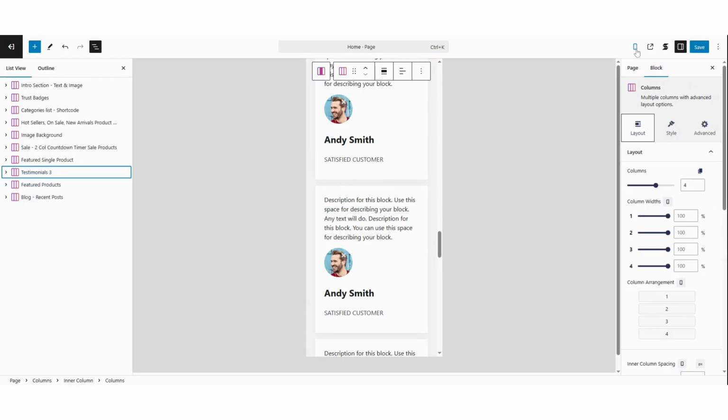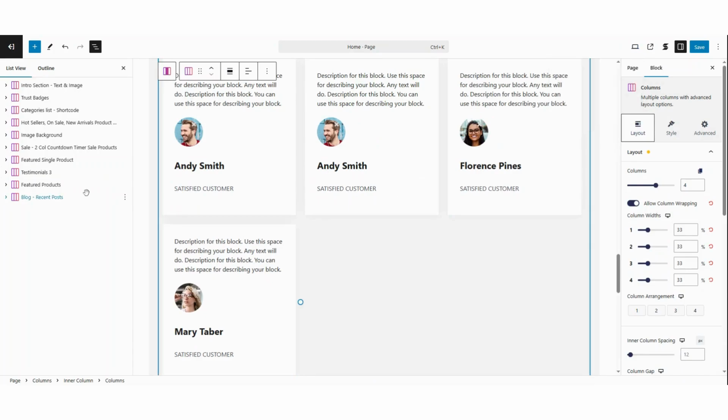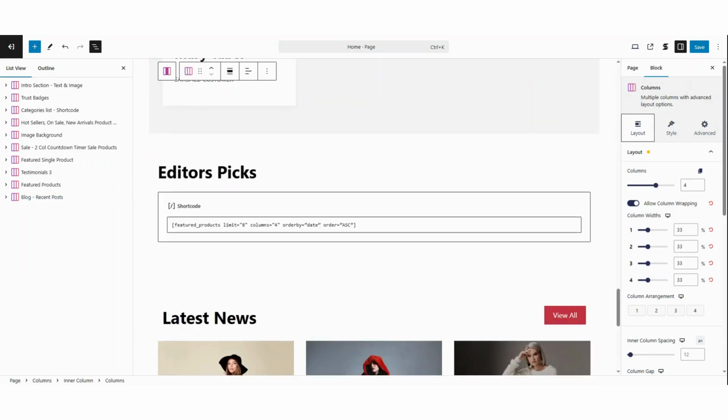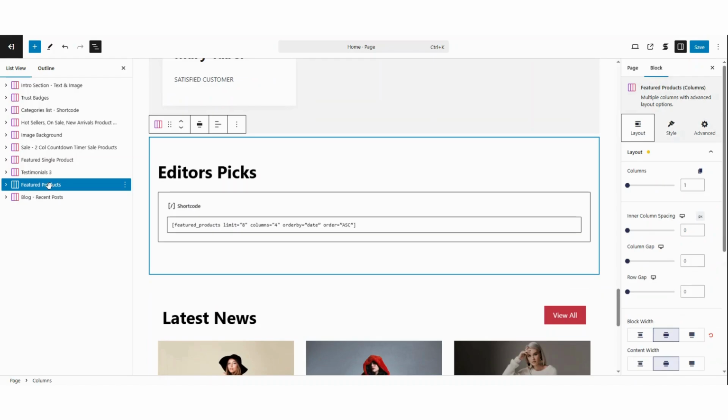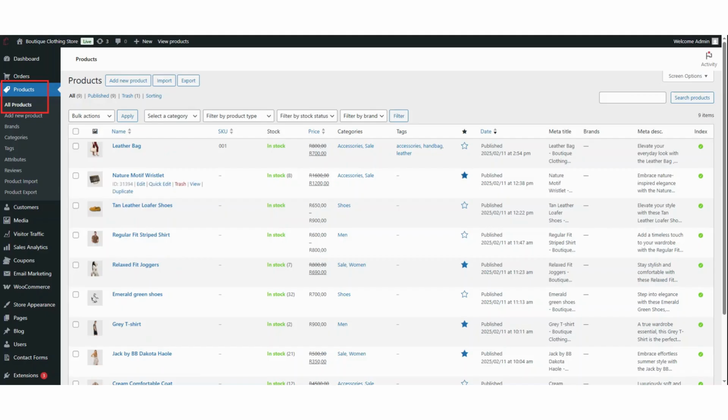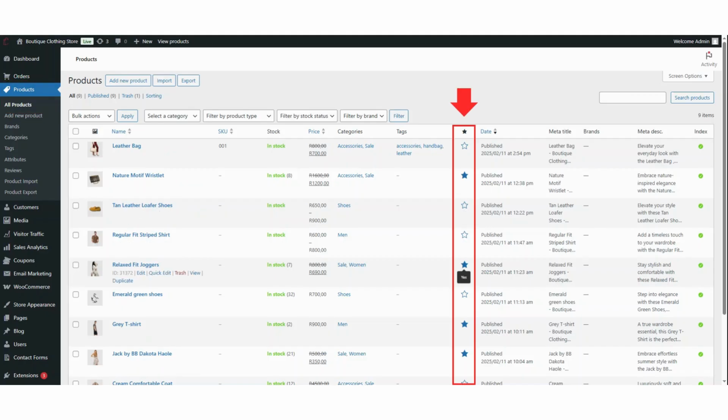Let's say you want to cherry pick or highlight certain products that you want to show to your customers. How would you go about this? This is where the Editor's Pick section comes into play. You can change the number of products to show and also the number of columns. To add a product to this list, you need to set it as a featured product under All Products. You will notice that there is a star icon that you need to toggle to make the product a featured product.